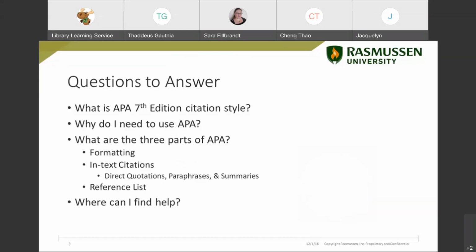So what are we going to cover today? Well, first of all, we're going to describe what the APA 7th edition citation style is, why we use APA, and then really today we're going to focus on the mechanics of APA. APA is a lot bigger than this, but we're really going to focus on formatting an APA paper. And then we're going to talk about the different types of citations that are used in papers. In-text citations, those are the little notations that are put in the text of your paper. And then we're going to look at the references list, which is where you list all the resources you used in your paper. And then we'll finish up with where we can find help.